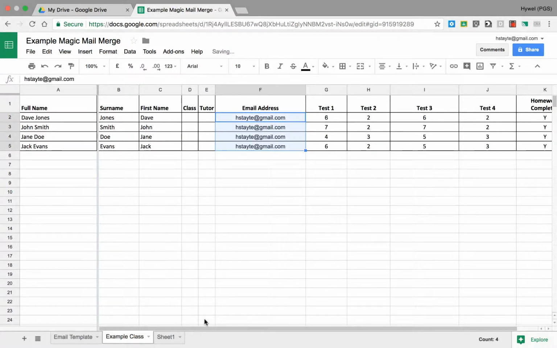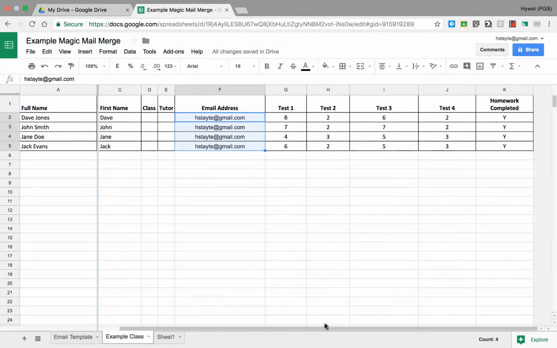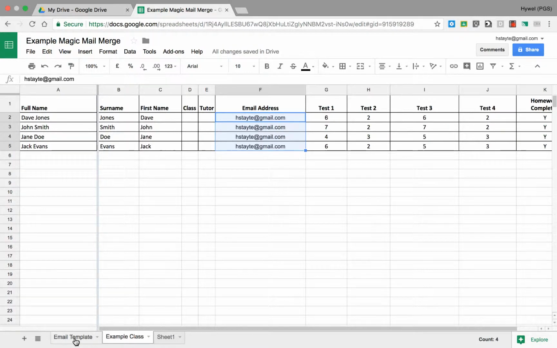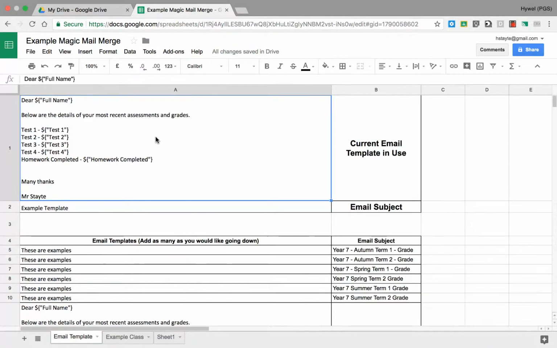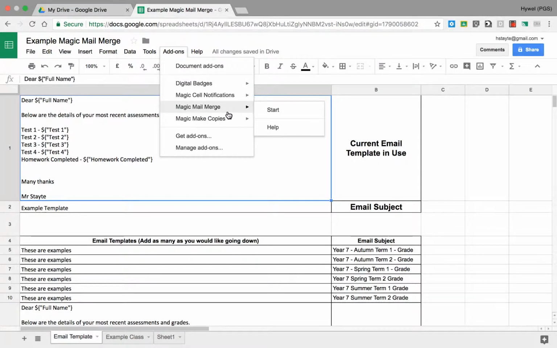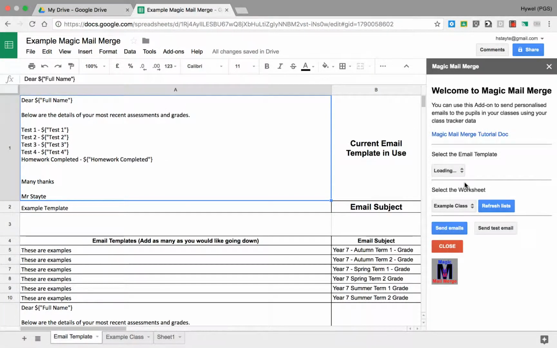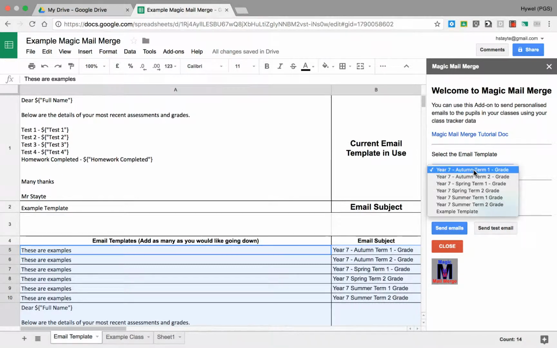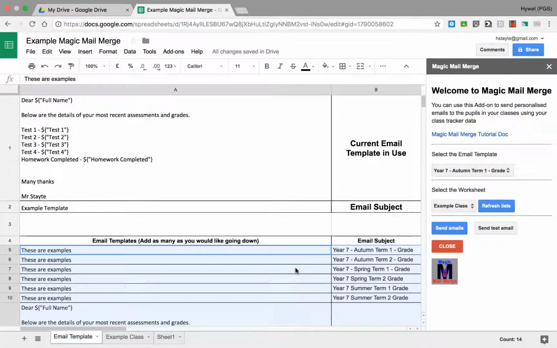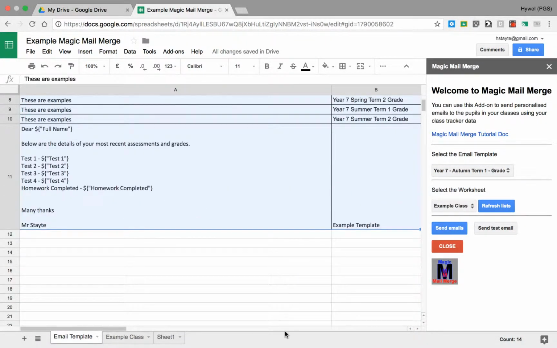And this is obviously just a fake class, with some fake data across there. In my email template, A1 is the main bit of the email. So this is what the system will use when it's checking the emails. Now what I need to do is go back up to the add-ons menu and load in the menu on the right-hand side, which allows me to control it. And what happens is every single email template listed down here becomes an option choice from here. So you can add in as many templates as you want going down.